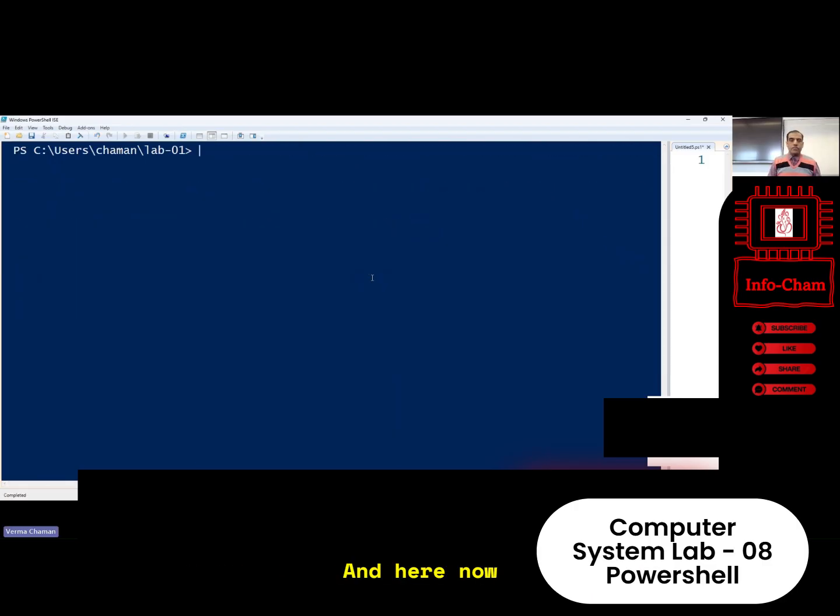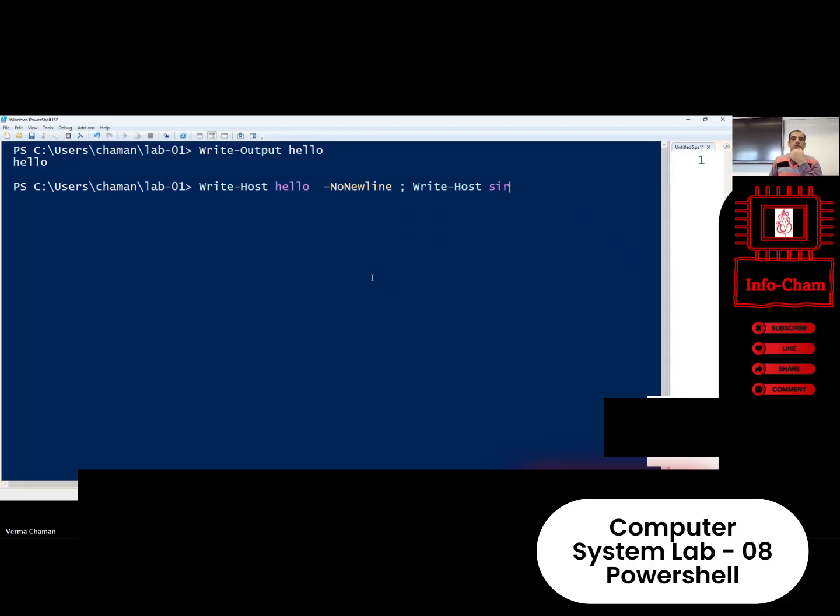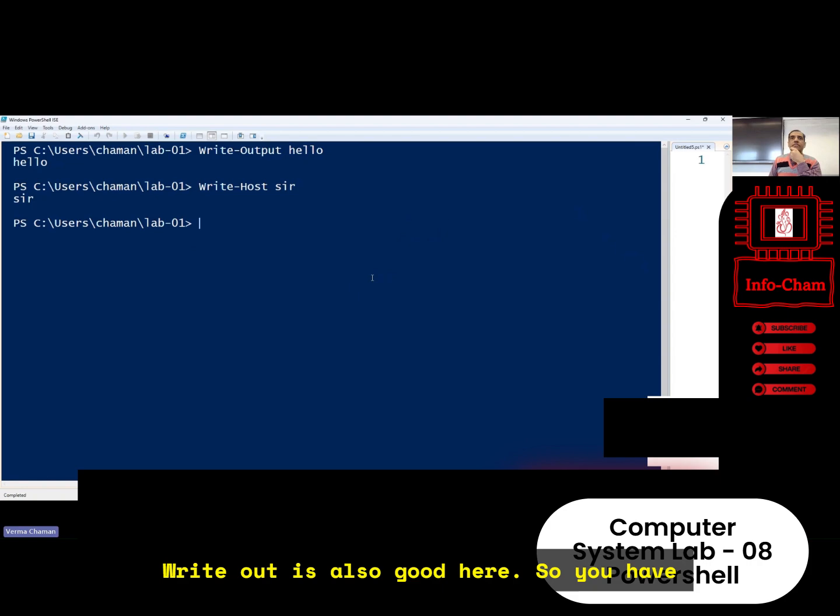And here now, we have one more, Write-Output. It is also working here. Write-Output is also good for us. So here, Write-Host is also good. So you have two options if you want to print your result. It is true. There is no problem.